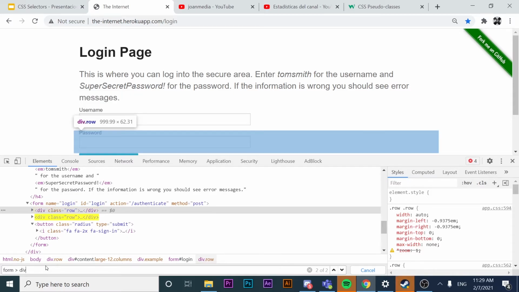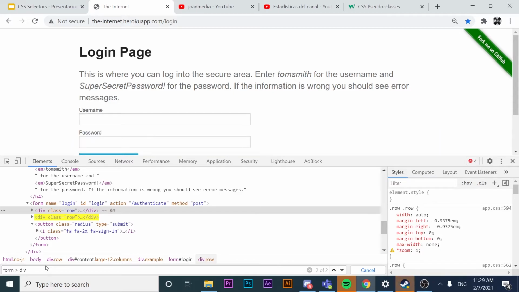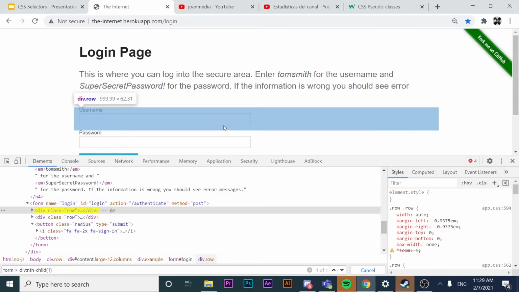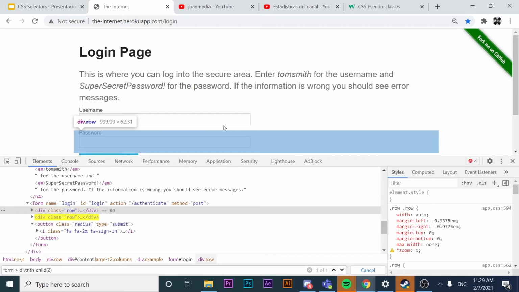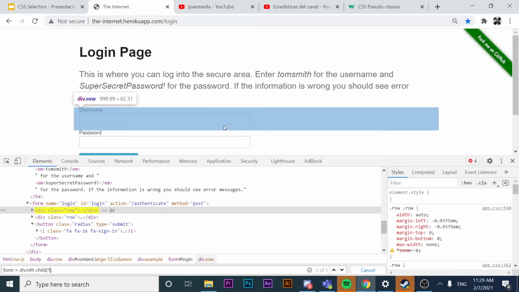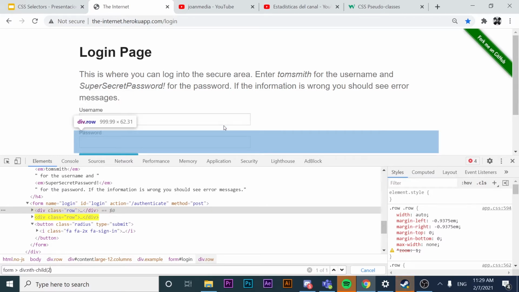For example, let's say that I want to select the input of the username or the input of the password. I can use the nth child again, and I hope that this time it works. And as you can see, I have two results here. I can specify that I want the first child, or the second child. That's how it works.